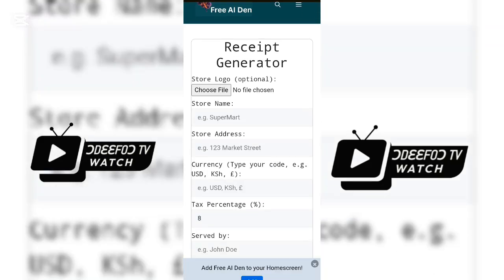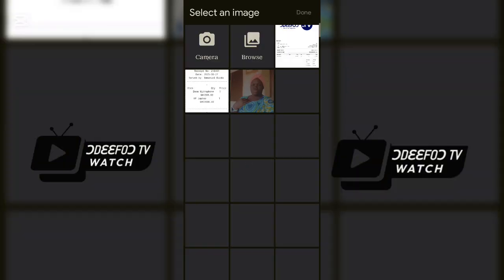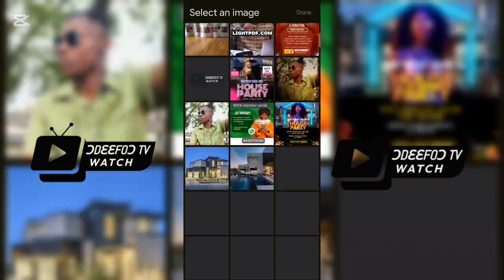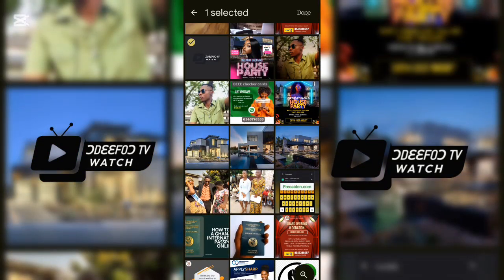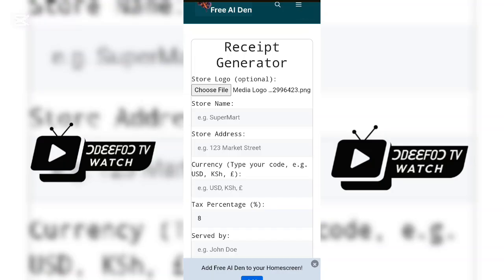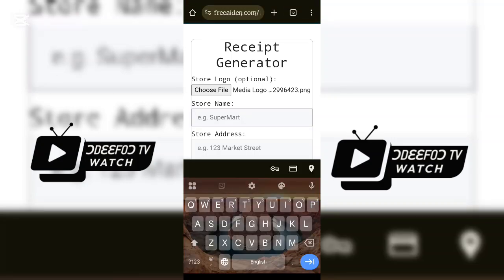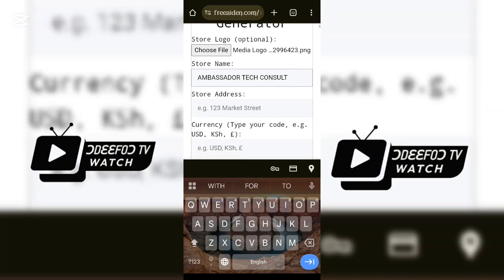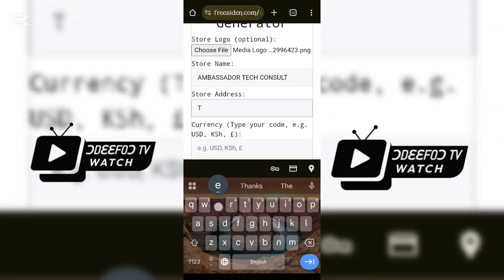So the first one is store logo. If you have a logo for your business, you just tap on choose file, then you choose your logo. Let's say I'm an order for TV, so I'll choose order for TV. Now your store name. Imagine my store name is Ambassador Tech Consult. Then my location: I'm in Tema, Michelle Camp.